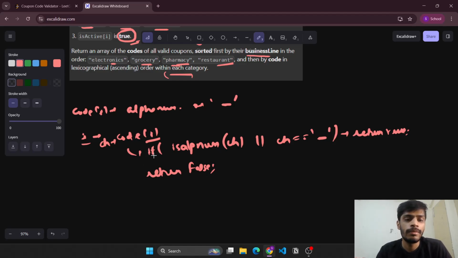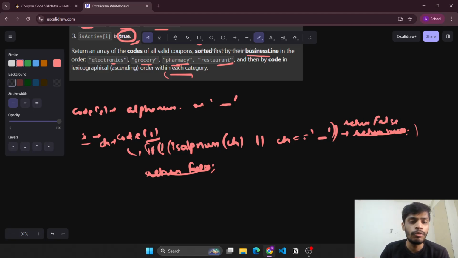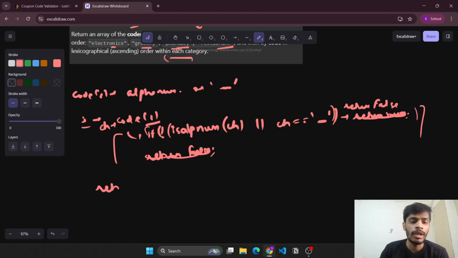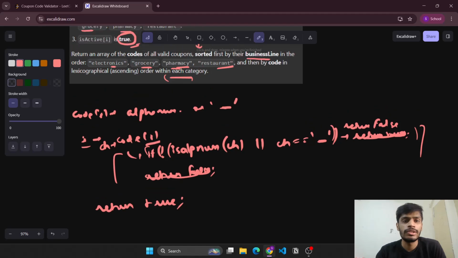If we ever return false, then that code will not become valid. As soon as we encounter a case where this condition is not true, we can simply return false. And after the loop has executed for all the characters in code of I, if we have not yet returned false, then we simply return true. So this is how we'll do it.